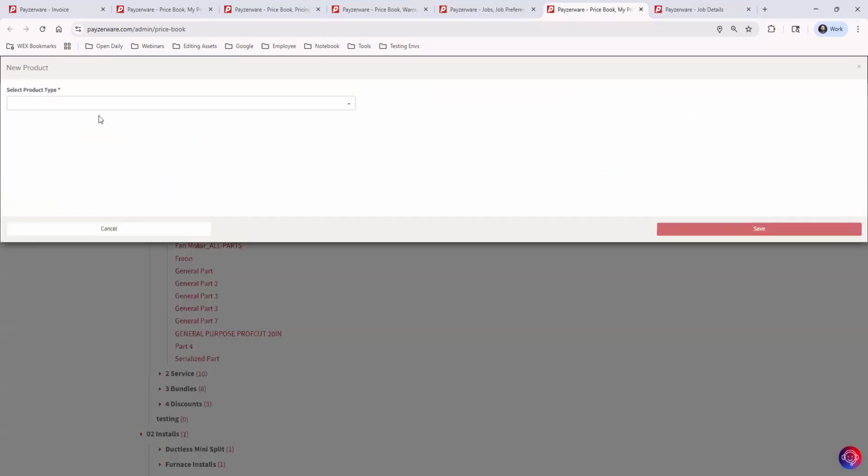So when we do this, we have 4 product types you can choose from. Single part only will be your parts and equipment. Labor or service only, labor, trip charges, service charges. A bundle, which allows you to pull parts and labor together. This is great for building out flat rate items. And a discount, and this is a dollar amount discount, kind of like a coupon. And let's see an example of each of these, starting with a single part only.